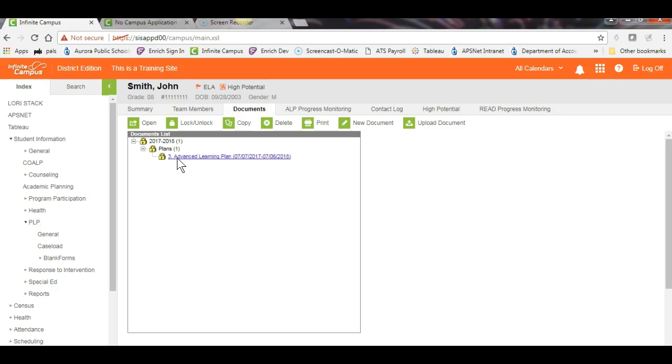However, do not go in and reset dates or extend dates instead of creating new plans. When this plan expires, it's important that the next plan follow it.